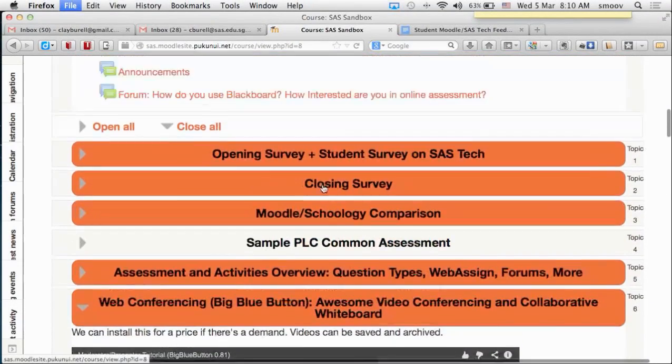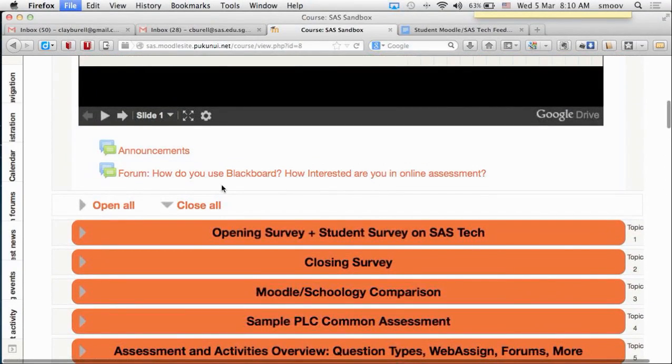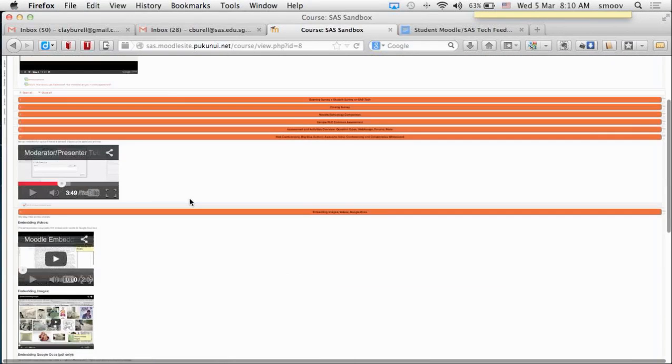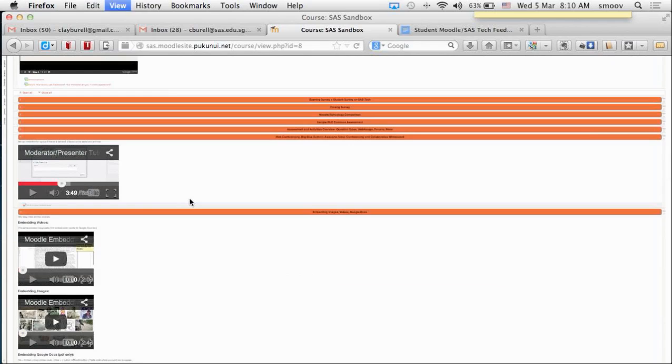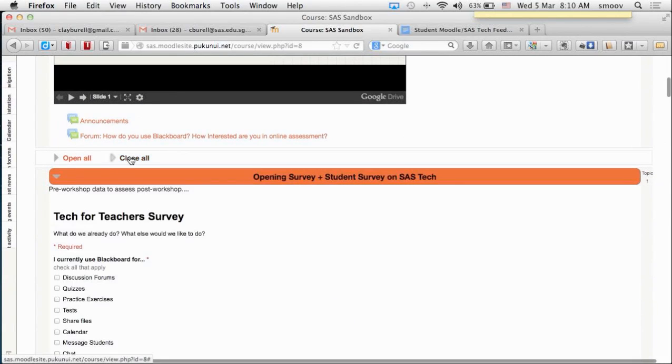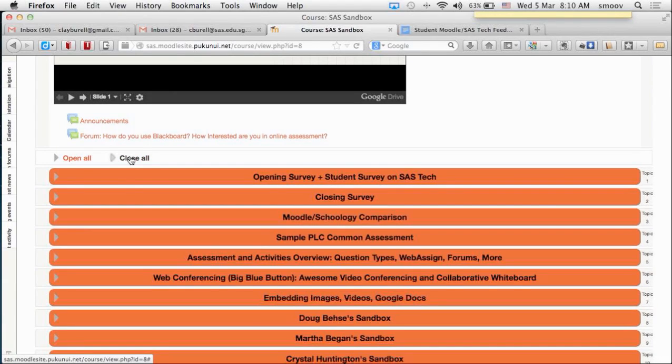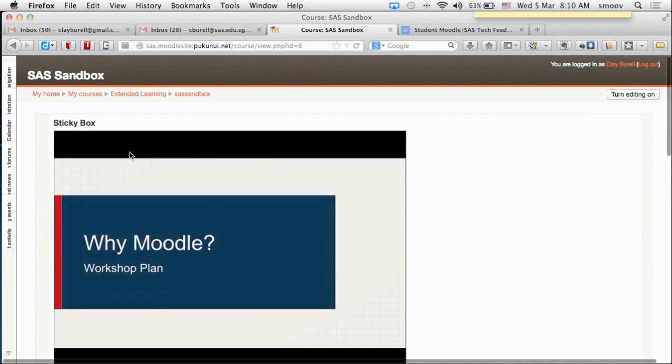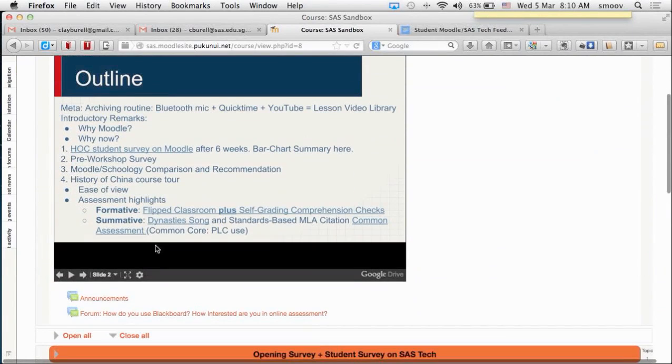Is there anything else? Oh, now notice what I just went through. Such a horrible thing. Look at this. I'm going to zoom out so that you can see it. So all those boxes are open. This open all and close all is a very handy thing, right? It just collapses all those folders at once. It's like closing up your file cabinet. Let's go back up to the presentation.